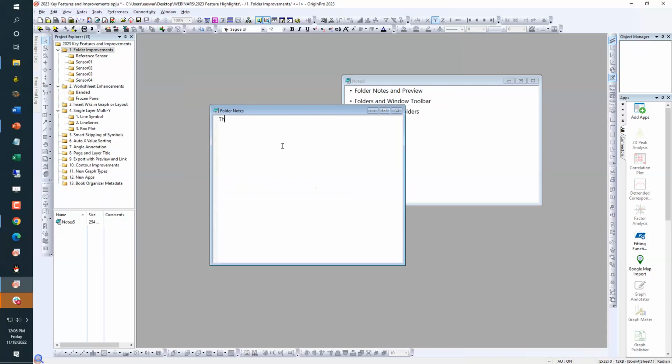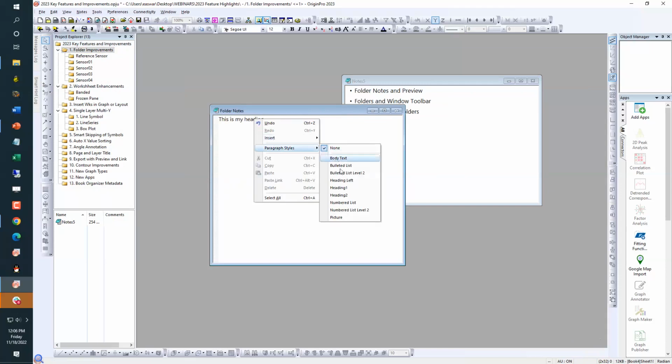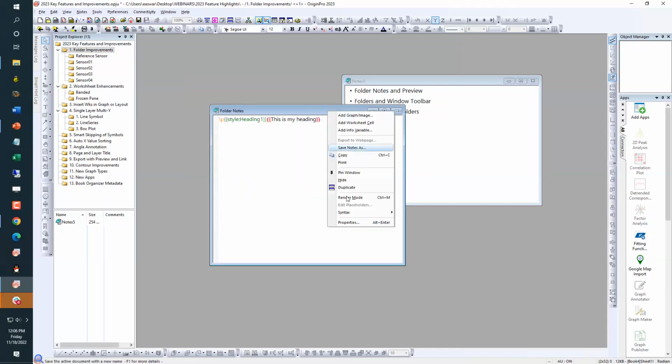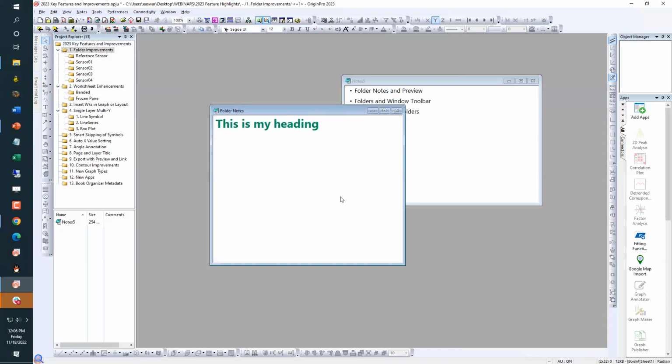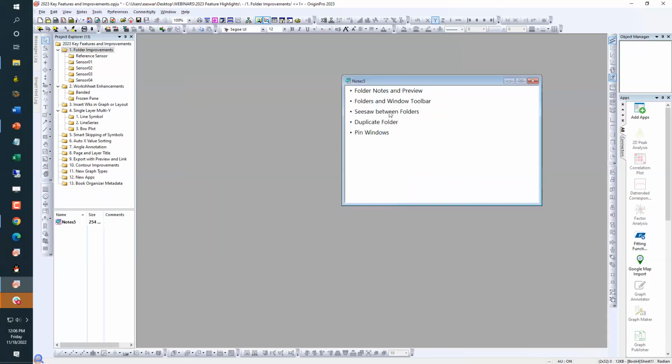So here I can type, this is my heading, for example, and then right click and apply a paragraph style such as heading 1, and then Control M will render it. So if I hit Control M, it goes to edit mode. If I hit again, it renders it. Then I can put that notes window back into my folder. So it's there for me to access anytime, but if I hold my control key and hover, it shows the notes.